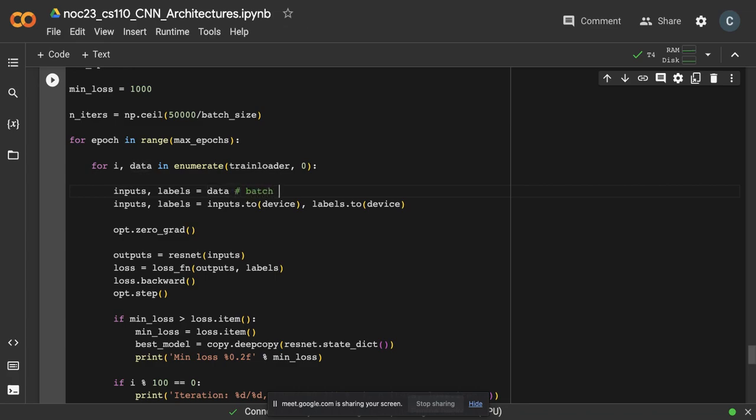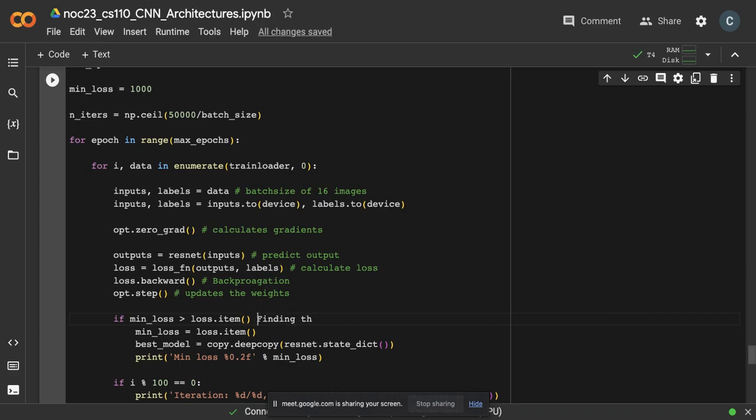Similarly, we take data in batches. This has a batch size of 16 images. We take this as an input and put that on the GPU device. Calculate the gradients of weights, and then predict the output. Calculate the loss, do back propagation, and then update the weights. This is for finding the best model during the training, checkpointing.